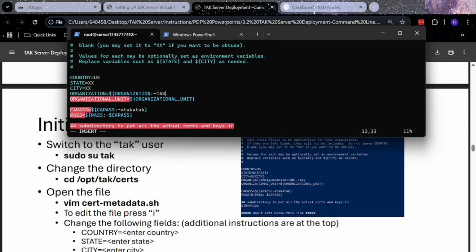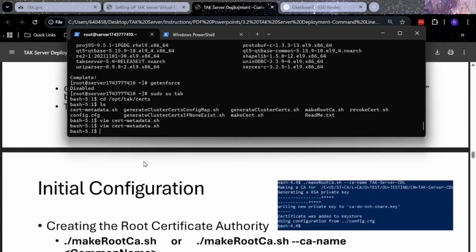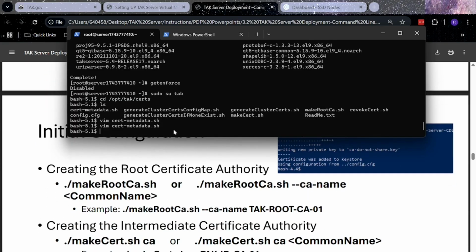To edit items inside of a Vim instance, you're going to press I, and then you should be able to start inserting new characters and removing them. Once done, you're going to press escape, type :wq, and hit enter to exit. Once done editing that file, we're going to go down and make our root certificate.